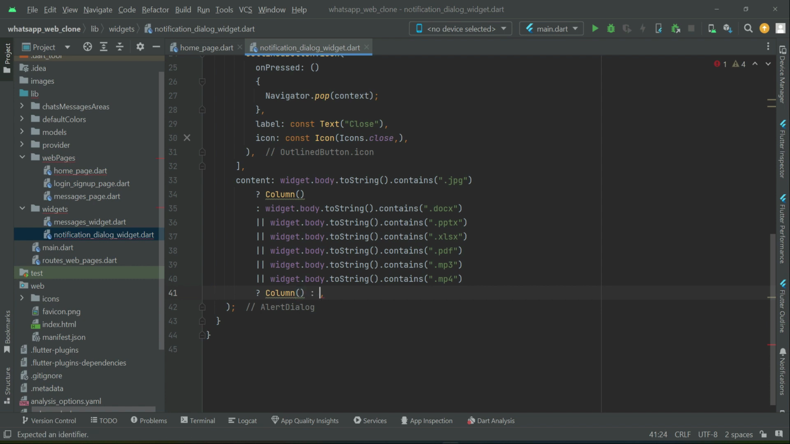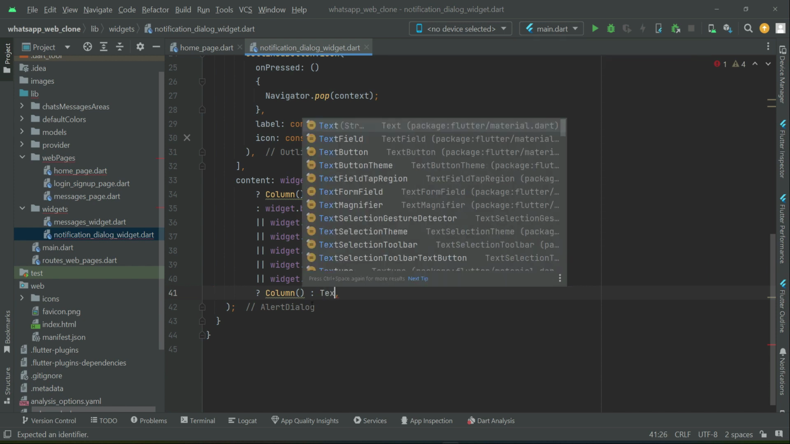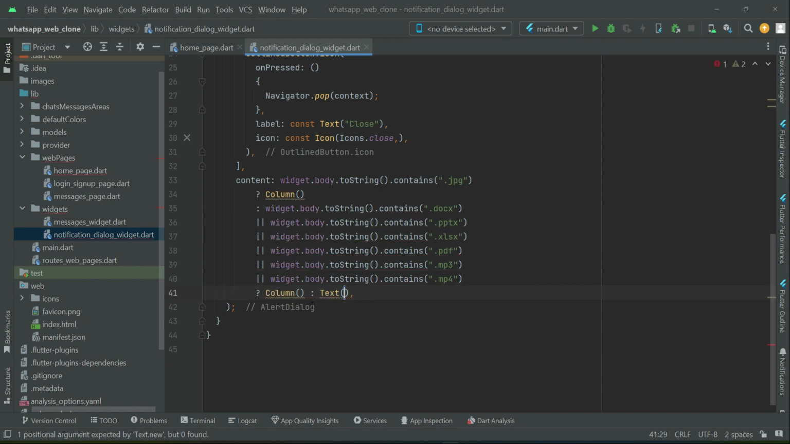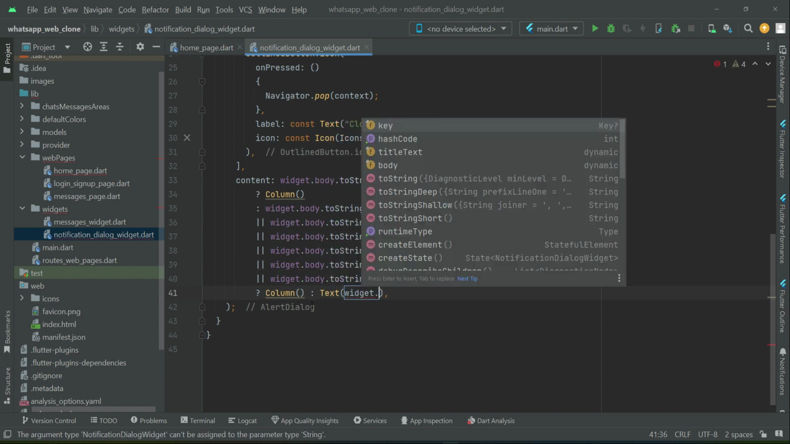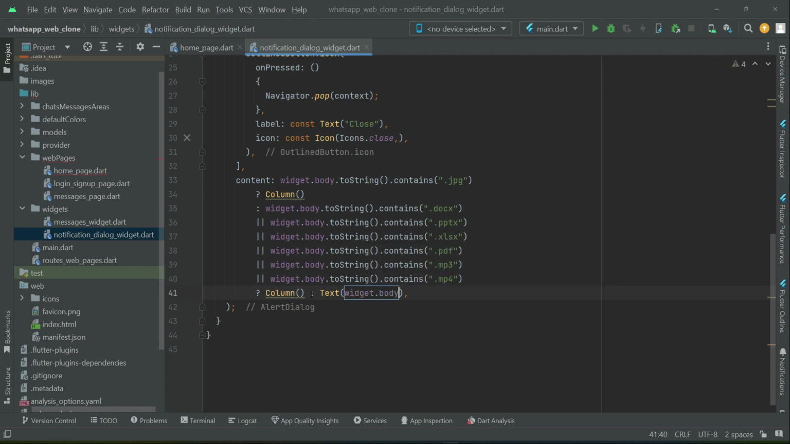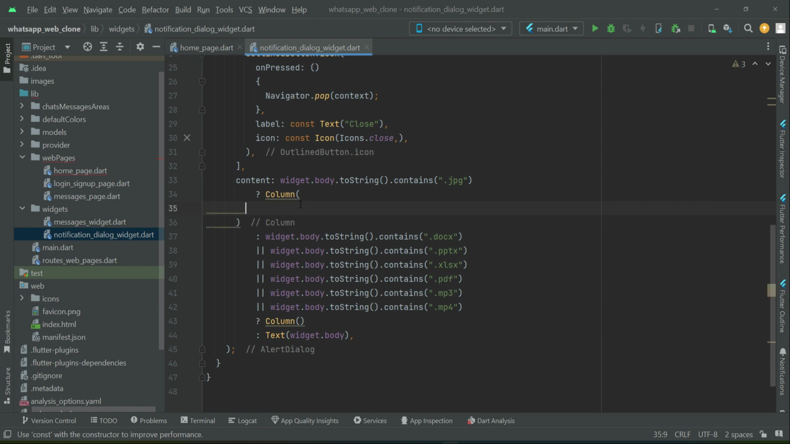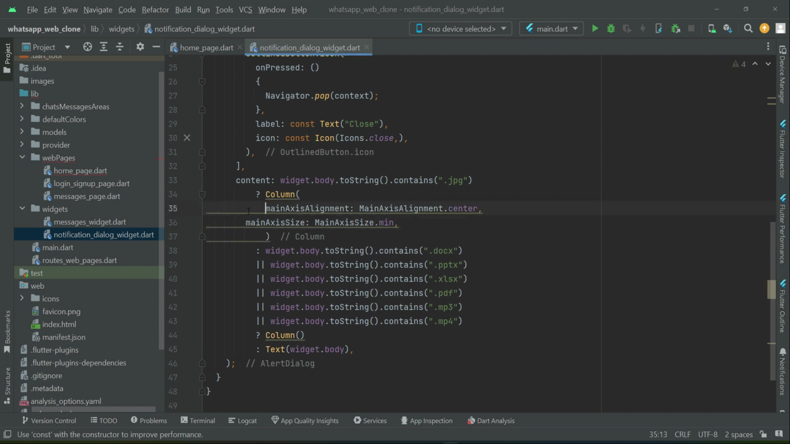Otherwise, if it is not a file and not an image, that is .jpg, then it is simply a text message which we receive in the notification body. So we have to just display that, so it is widget.body. Once you do this, next let's quickly implement here our column widget for displaying the image.